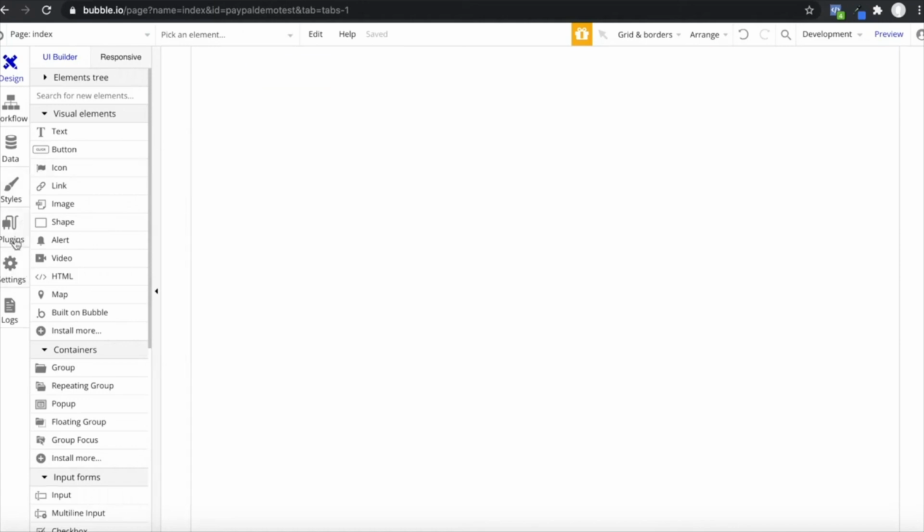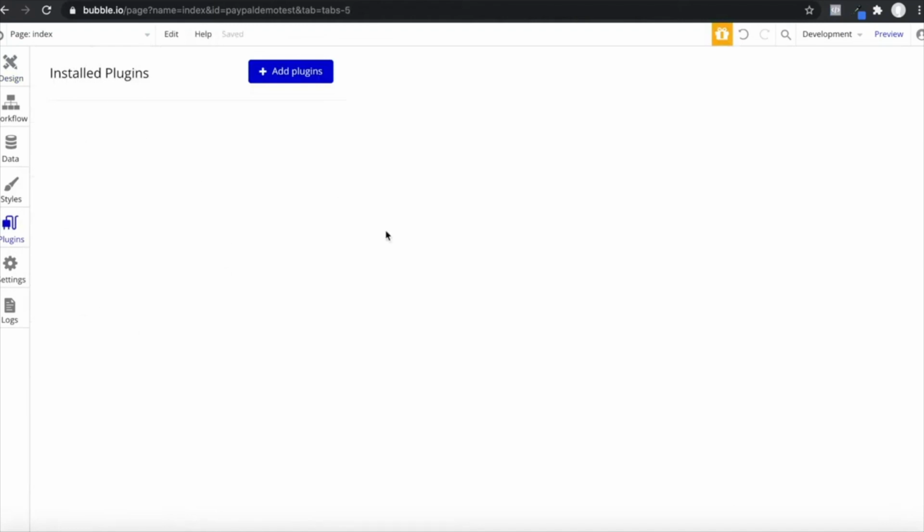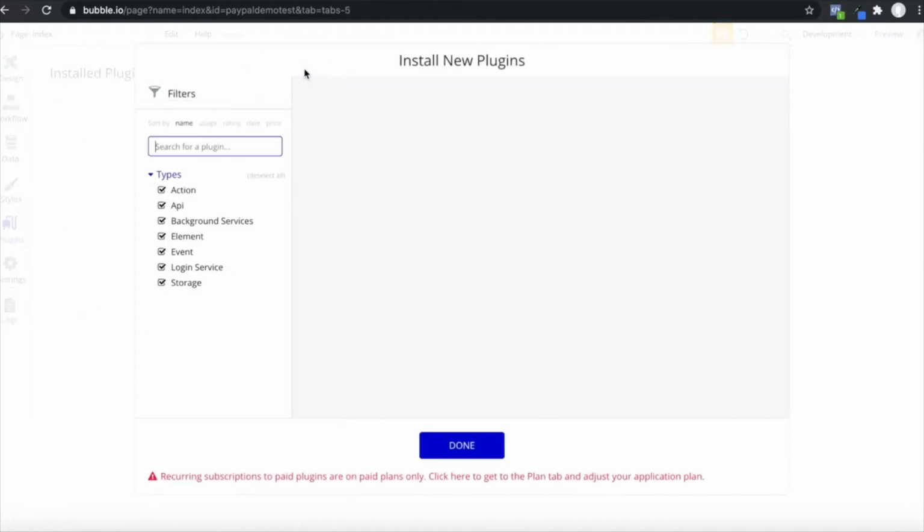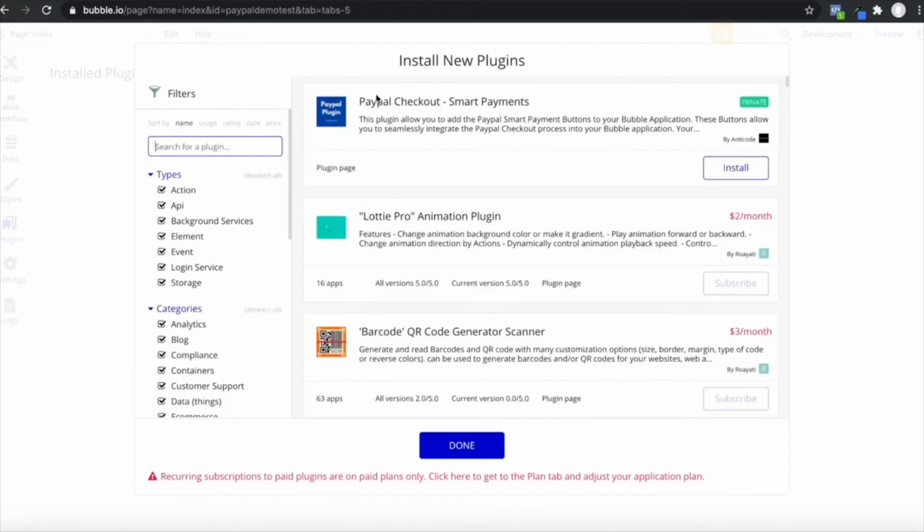I'm going to head over to the plugins tab now, and currently we have no installed plugins. I'm going to go and add plugins, and I'm going to install our PayPal plugin, which should come at the top. Yep, that's the way it looks. PayPal Checkout Smart Payments. I just authorized the application here. I'm going to click on install.